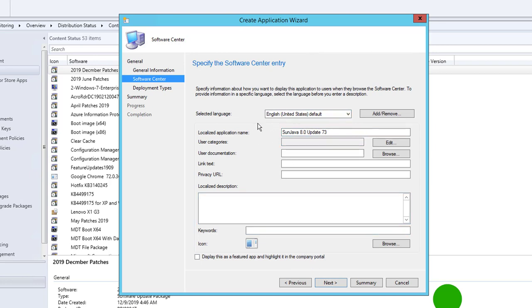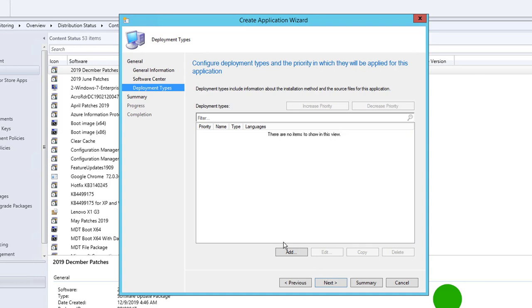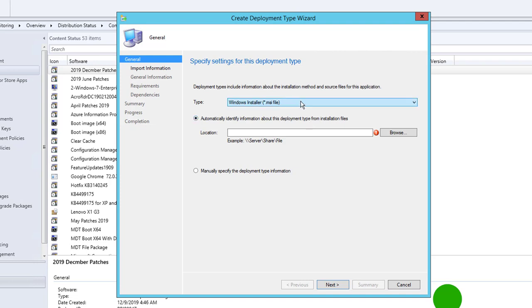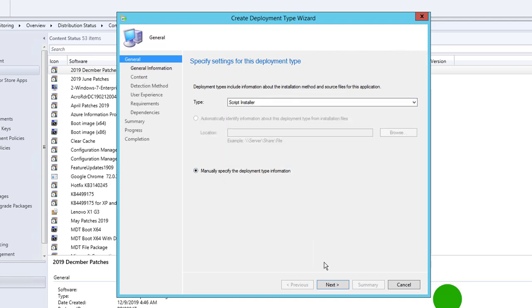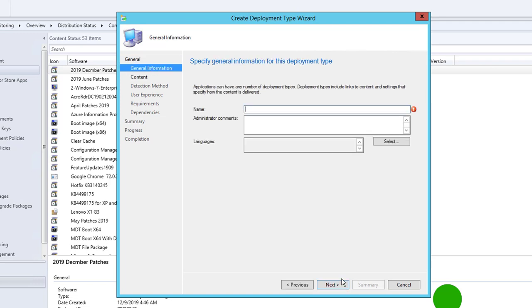I'm not going to fill up anything here, it's not required. And the keywords, just call it Java. I also can change the icon, so I'm not going to do that here. I'm going to click next. I need to create a deployment type. Since I'm using the bat file, I'm going to use script installer. I can manually specify the deployment details, click next.